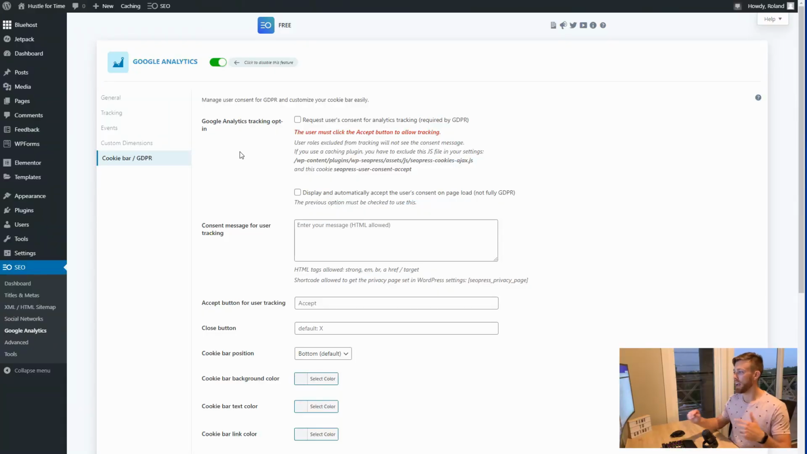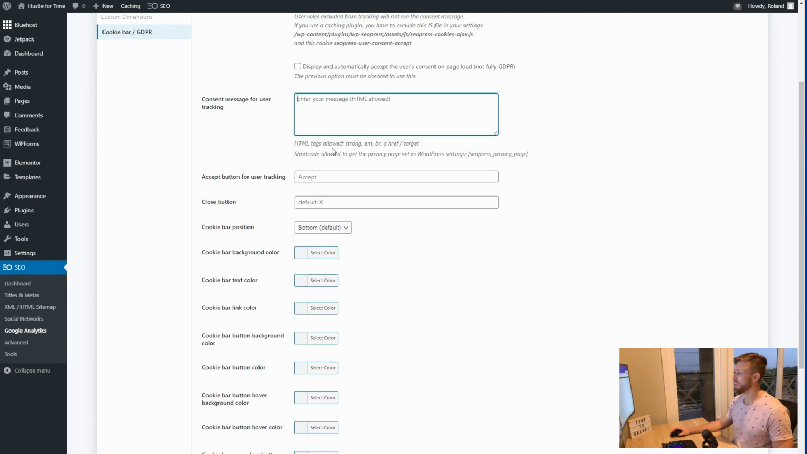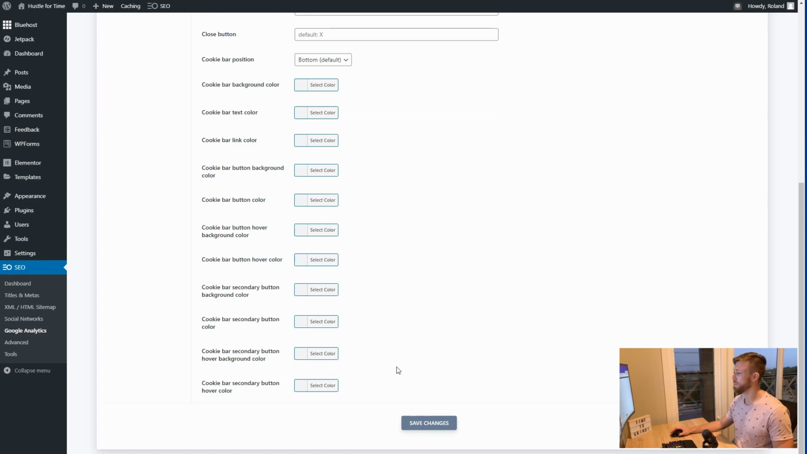Now again, this is a legal requirement in some countries, so enable this if you want to, and make sure that all the settings you've added here are reflected on your policy page if you haven't done that. What you want to do is say request user's consent and type in a message here, and then you can obviously customize how it looks here. Hit Save Changes. That's basically everything you need to do for Google Analytics at the moment.